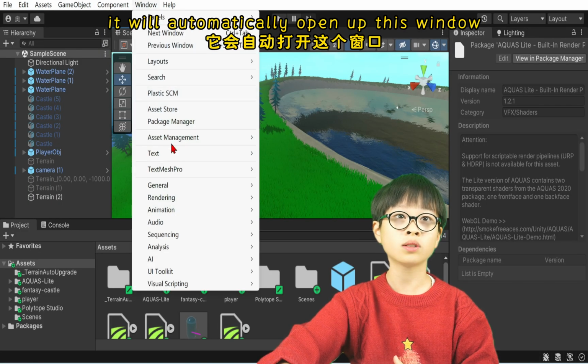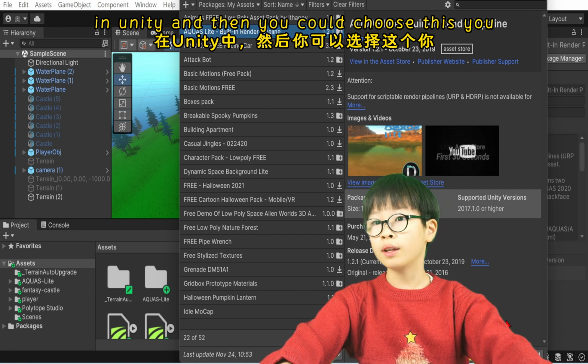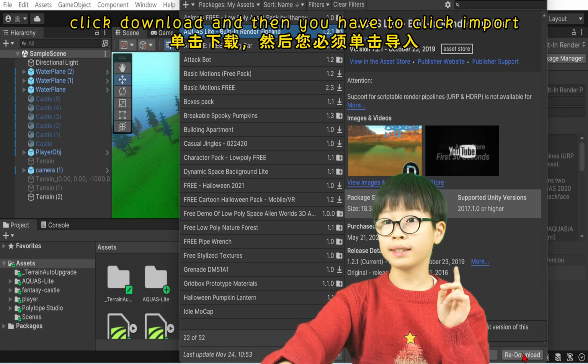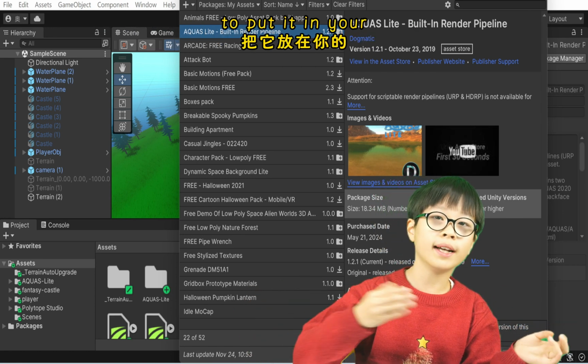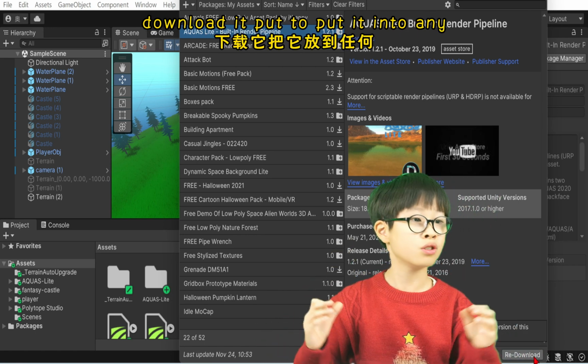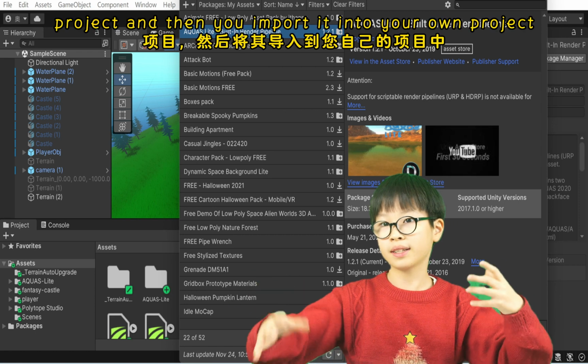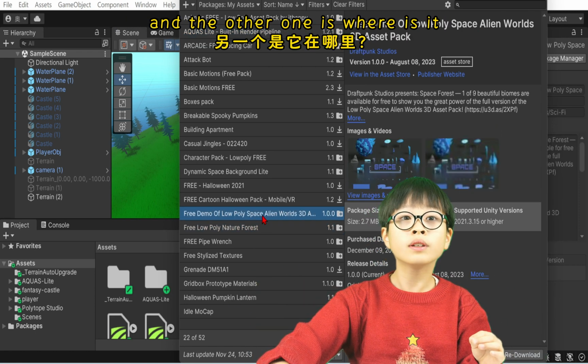automatically open up this window in Unity. And then you can choose this. You have to first click download, and then you have to click import to put it in your project, because you first have to download it before you import it into your own project.